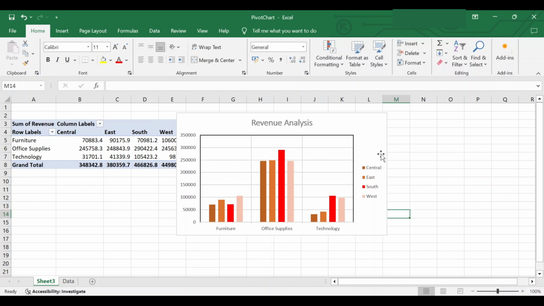Now let's understand the calculated field. As we saw in our previous video in pivot table, in case you do not have any custom calculation available to give you the results that you are looking for, you can create your own calculation in pivot table or in pivot chart. That can be done by using the calculated fields.